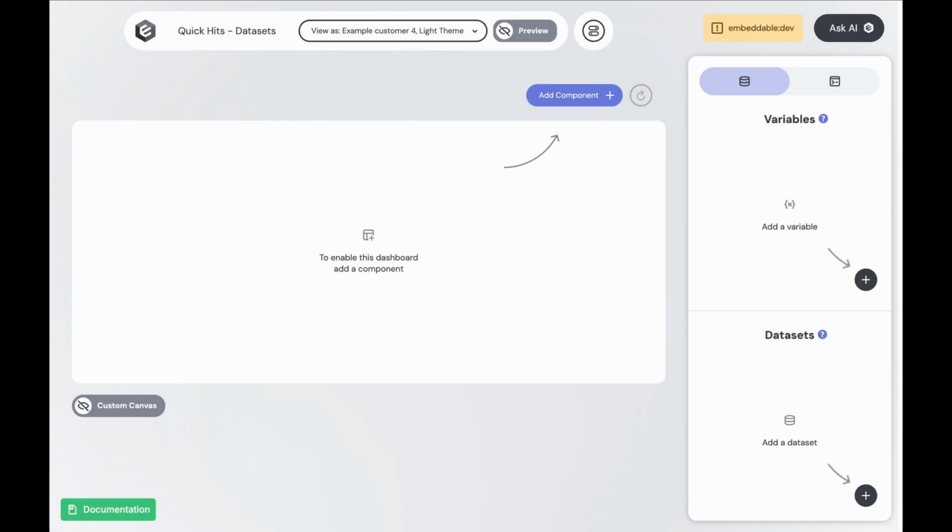In this video, we're going to talk about datasets. Datasets are a powerful feature that allow you to leverage your data models in different ways without having to recreate the model. In this tutorial, we're going to show a basic dataset and a filtered dataset, both using the same underlying model and each powering a different chart.